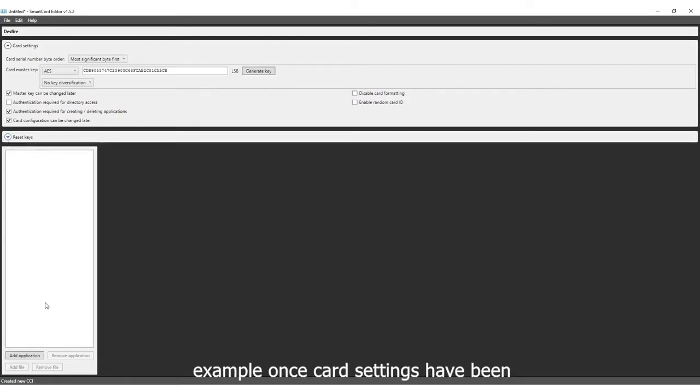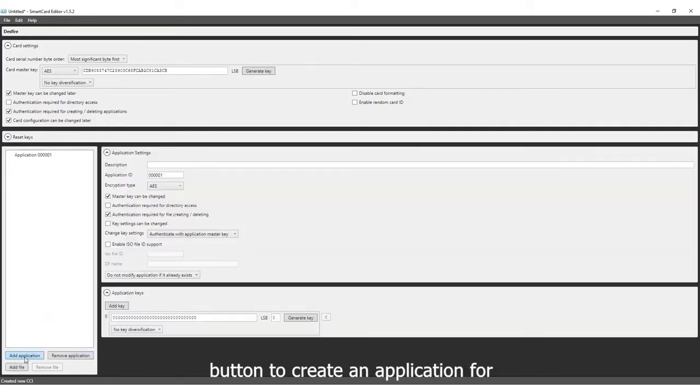Once card settings have been defined, the required applications can be added. Click on the Add Application button to create an application for identification, access control, and one for the payment system in the canteen. To remove an application, click on the Remove Application button.